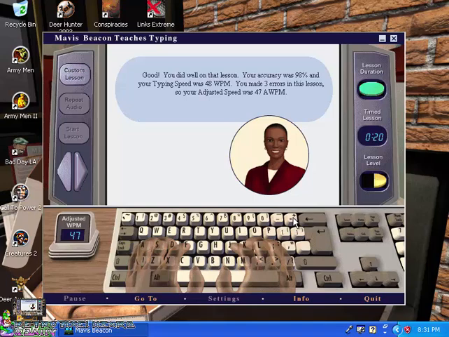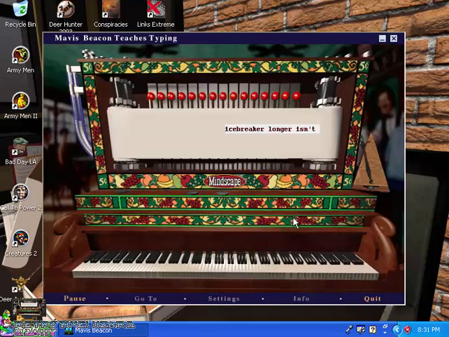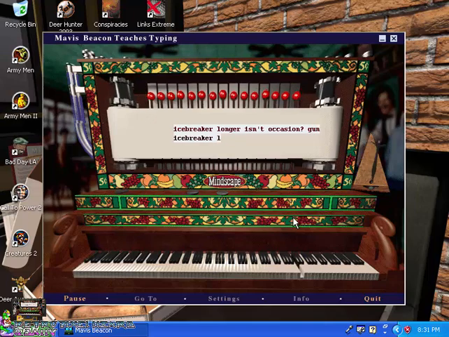Wonderful. Let's have some fun and learn at the same time by playing a game. To play ragtime, keep pace with the metronome and type the letters in an even rhythm.